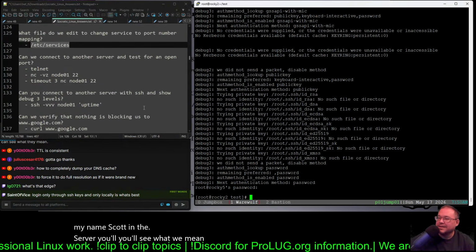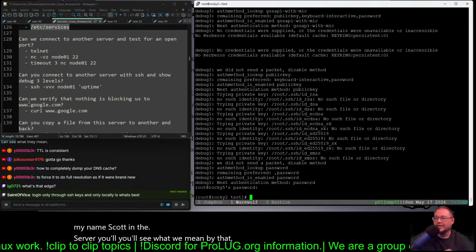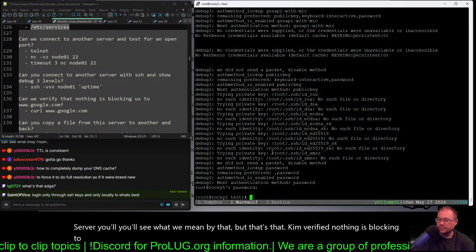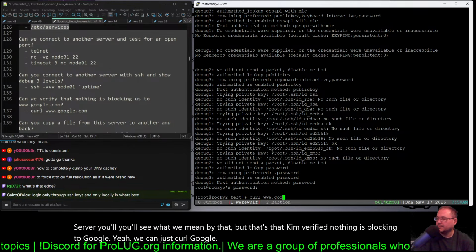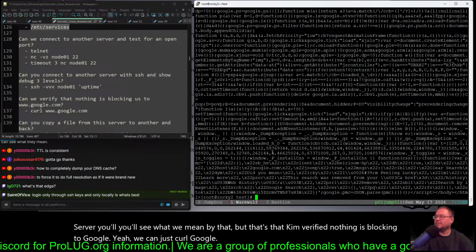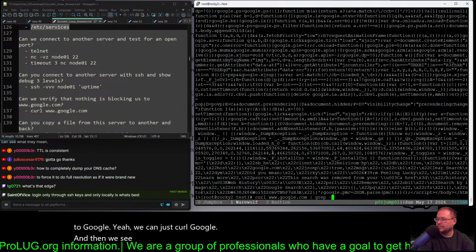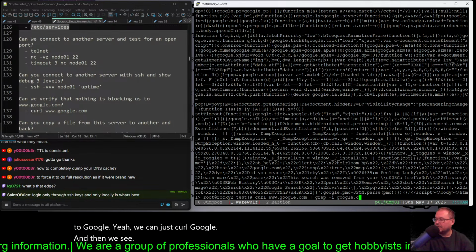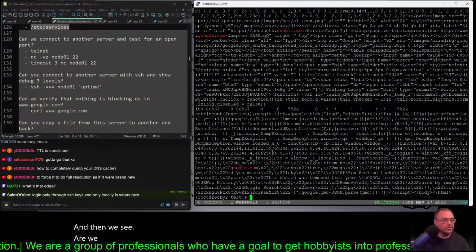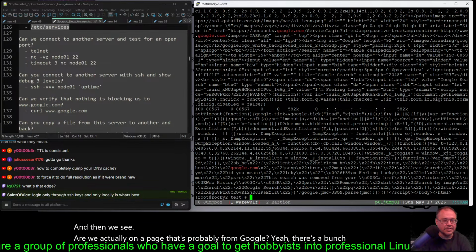But that's that. Can we verify that nothing is blocking to Google? Yeah, we can just curl Google. And then we see, are we actually on a page that's probably from Google? Yeah, there's a bunch of Google information in there, so that makes sense.